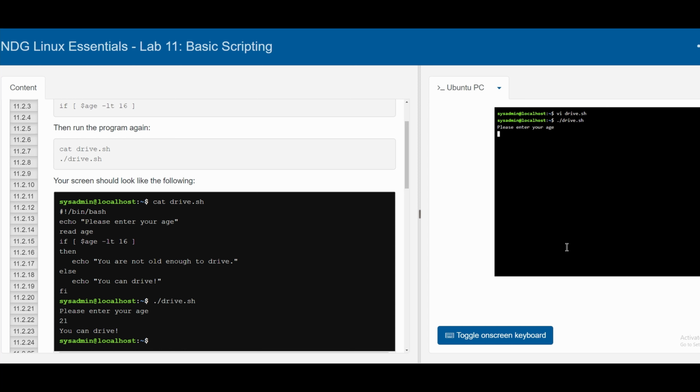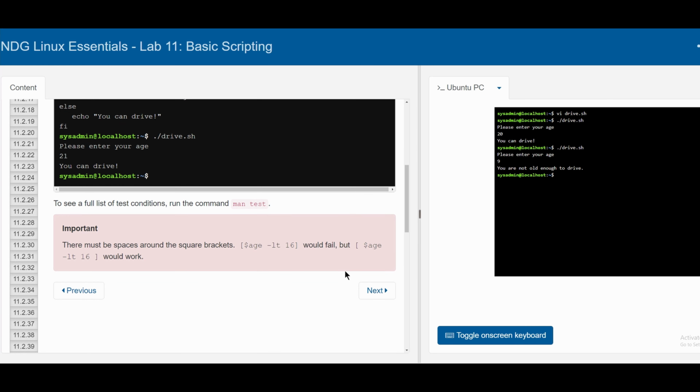So we'll exit out of here by doing a :x and then run this command again by doing a ./drive.sh. Enter our age. We can do 20. I can drive, and I'll do 9. I am not old enough to drive, so it works just the same. It's important to note that there has to be spaces around our bracket. So I'll go back into our editor, and we can see that right here we have a space between our bracket and our actual script, and this is important, otherwise it will not work.